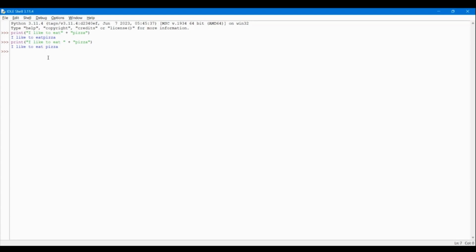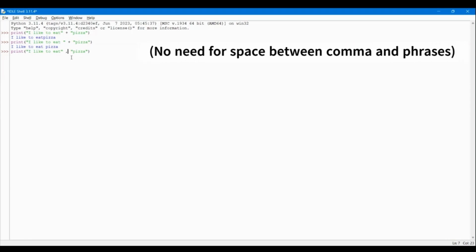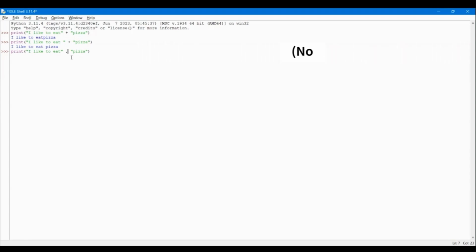The second way is to put "I like to eat pizza." However, instead of putting a plus sign, you can put a comma. A comma acts like a plus sign. However, when it is combining two pieces, it'll put a space between them. Now, when we press enter, you can see that the two phrases are properly joined.